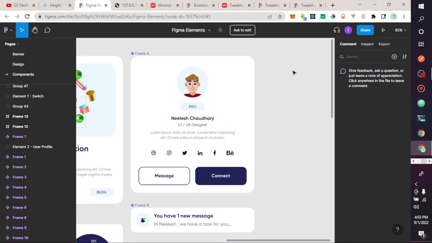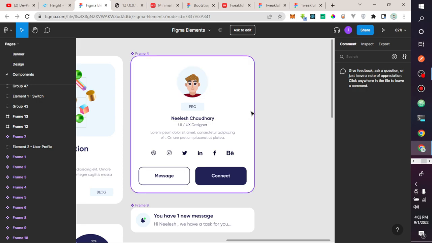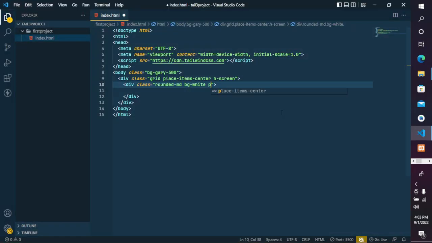Right, so background color of white, and you can see the background color of Figma is not white. So I think we should change the background color of our website so as to see the white background that we are specifying. Let's make this BG gray 500. All right, beautiful. Since we have that BG white, we can just go ahead and do padding of, let's say, 2. So we have the padding inside of it, then let's specify a width. You can specify a width of 500 pixels.